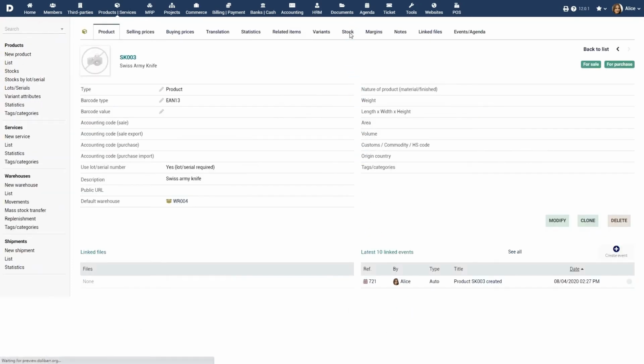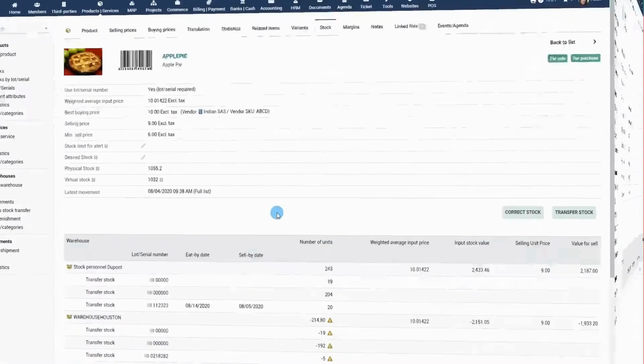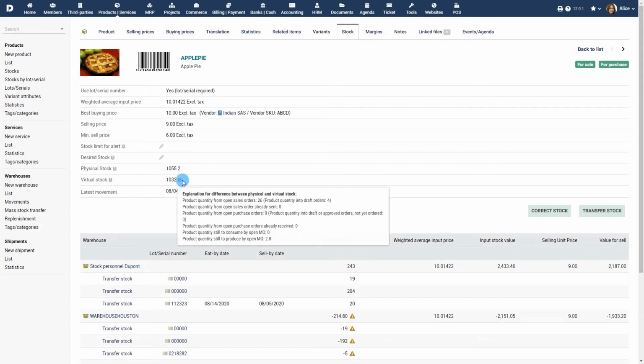For any product, the stocking information is available under the Stock tab. This includes all stocking parameters as well as warehouses. Each product has two values of stock: real stock, which is also known as physical stock, and virtual stock. Real stock is the real quantity you have in your warehouse. Virtual stock is the stock you will have once all pending operations that influence the stock will be processed, such as pending orders, shipments, manufacturing orders, etc.